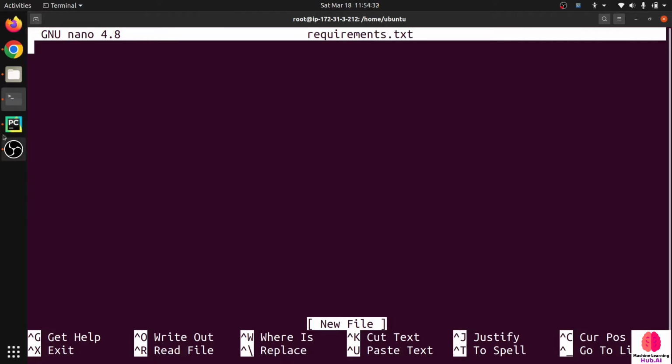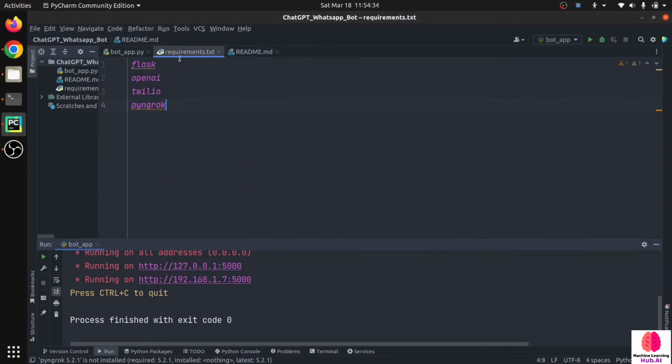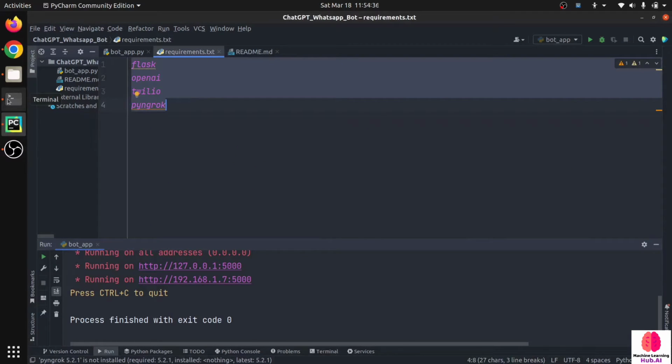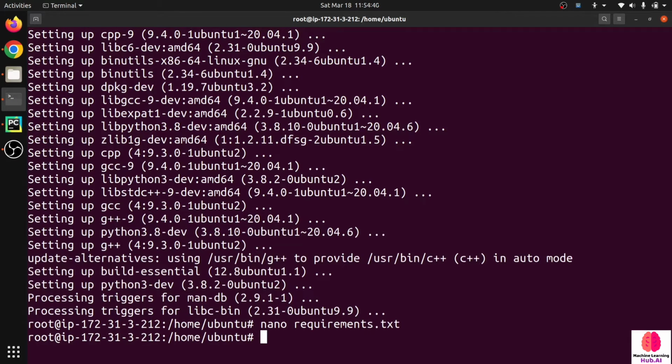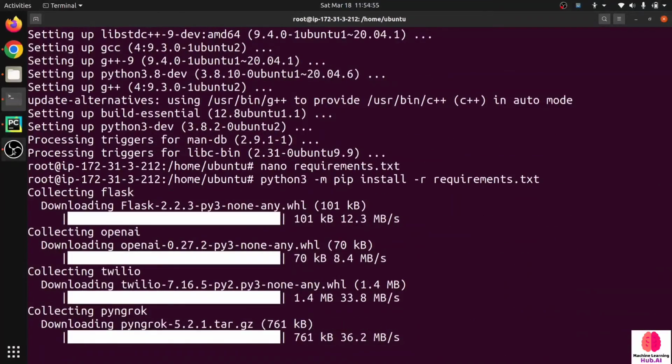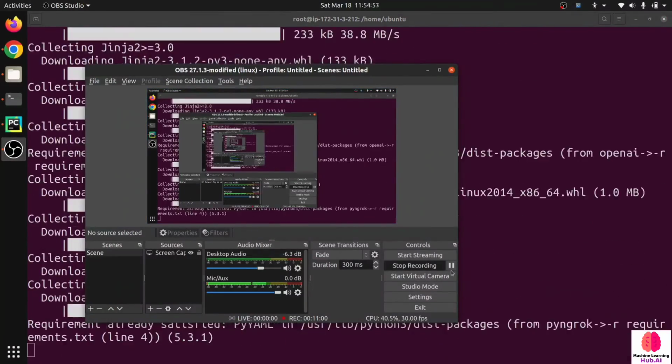So I'm just opening nano. The requirements.txt is here. I'm copying all this from here to here. Yes, then python3 -m pip install -r requirements.txt and wait for the installation. It will install all the necessary packages.